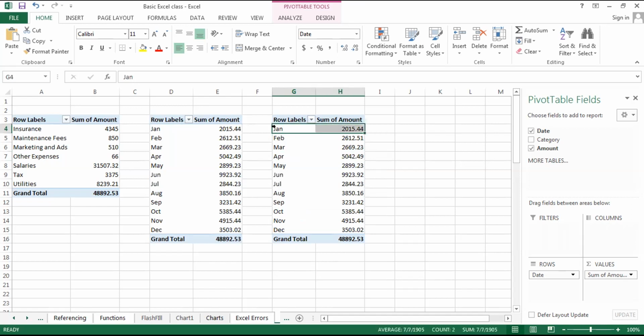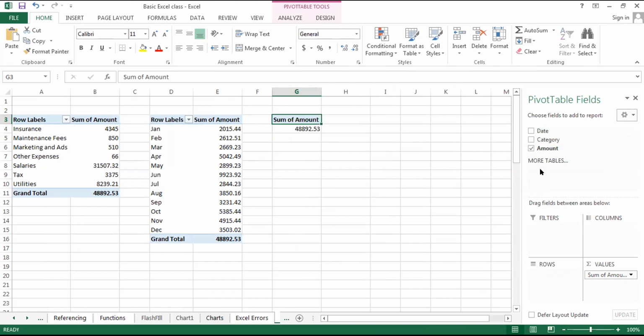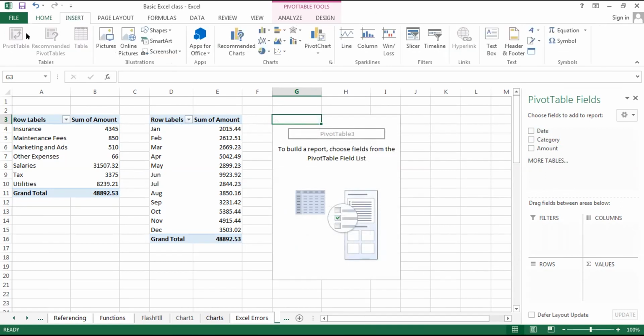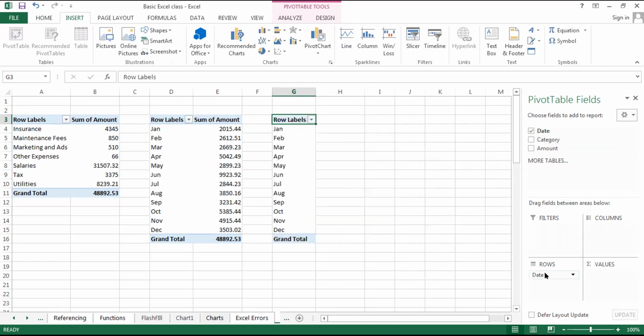Okay, remove your date. Remove your date from that. Drag it out. Just remove it. The sum too, the amount. Yes, just remove it completely. Let's start it again. Drag your date to row.